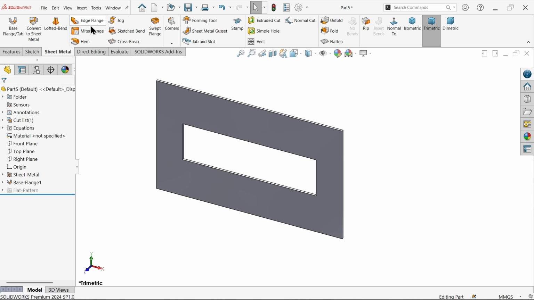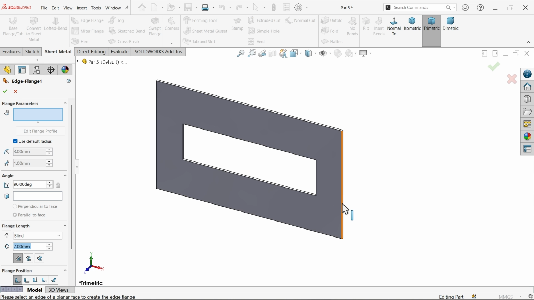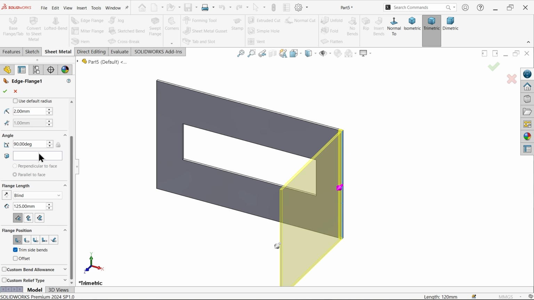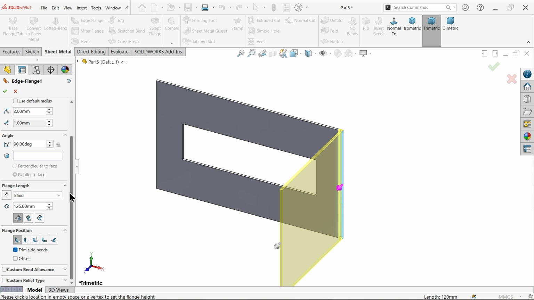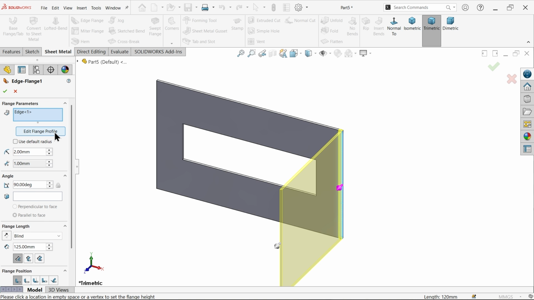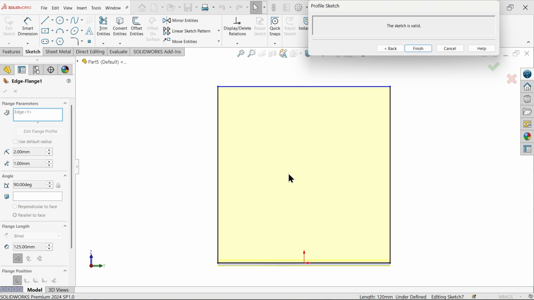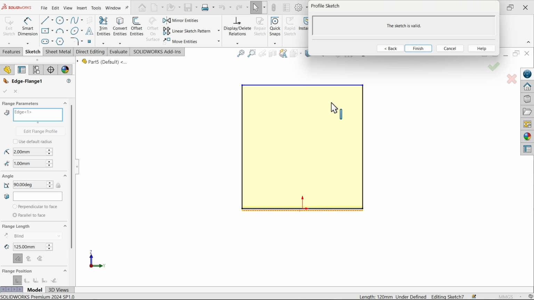I am going to choose here edge flange, and I am going to select this outer edge, drag here, and bending radius first I am going to change to 2 millimeter. Angle 90 degree, and this all I am going to change a little. Now dimensions I am going to count from outer virtual sharp. Material also keep inside, and here cut ratio already 1, but here choose edit profile. This is important. Now see, this is your flange.